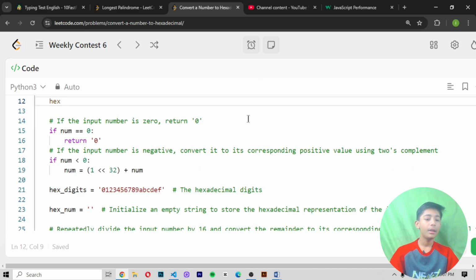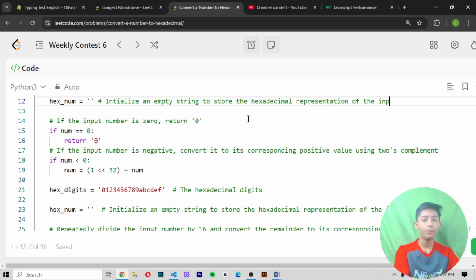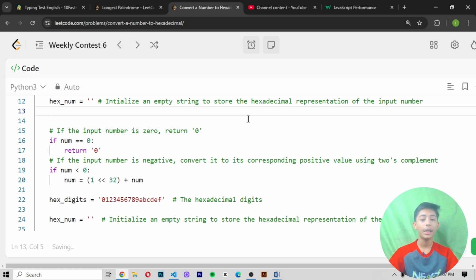Enter, press enter. Hex_num, you want to write equals, then empty quotes. In this line we initialize an empty string to store the hexadecimal representation of the input number, in this 12th line.